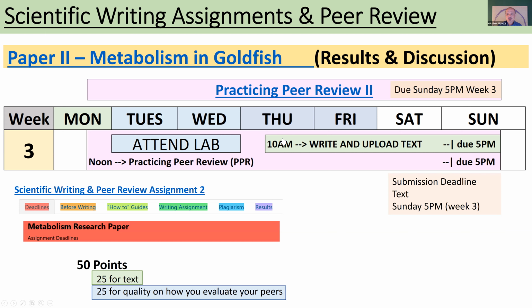And then on Thursday, you can start writing and uploading your text, but remember to do the PPR before you do your text. Deadline for both of these is 5 p.m. on Sunday. Here's a link to the assignment. There's a whole tab for that with the deadlines. Before writing is the PPR, some tips and tricks. Here's the actual assignment, and then again, plagiarism and results. So it's a second round. You already did all this and should be familiar.